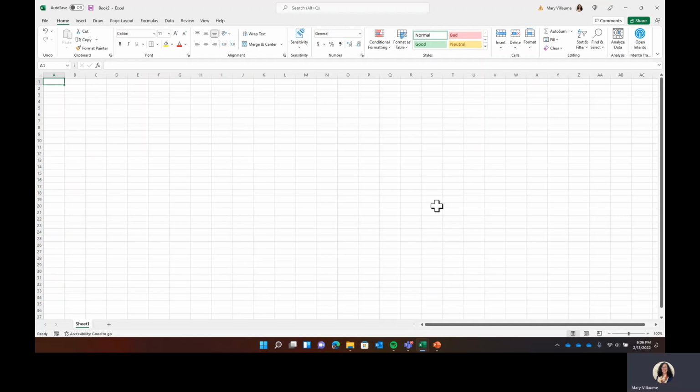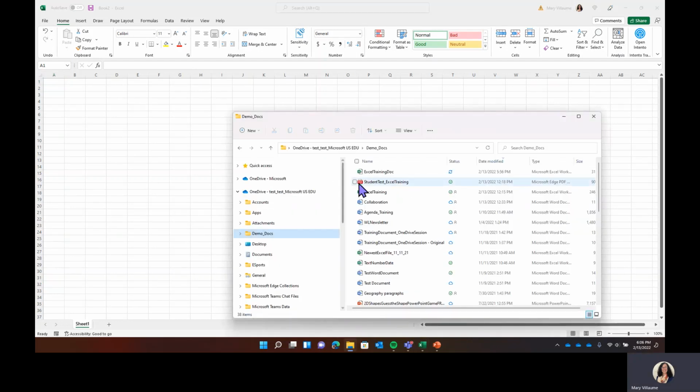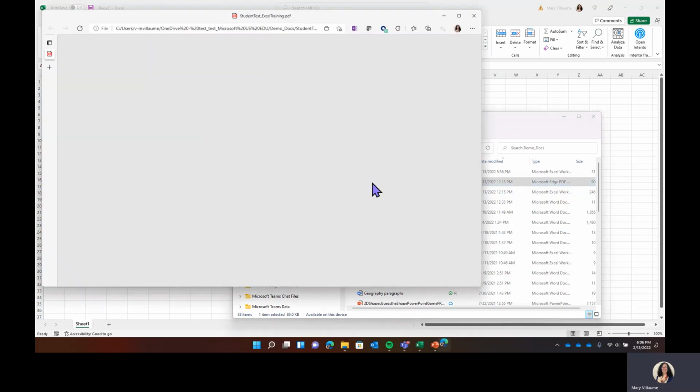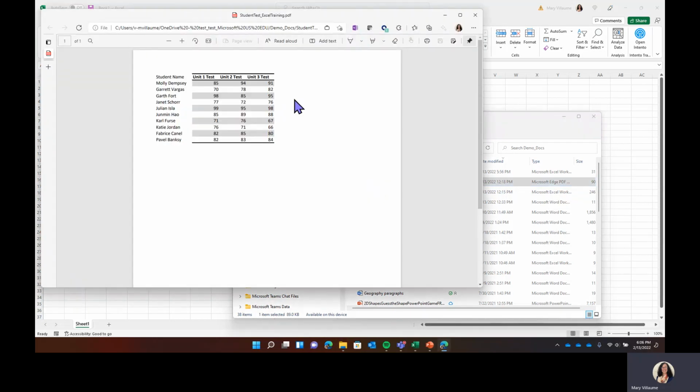What we're going to do now is find the PDF that contains the table data that we want to use, and we're going to import it into Excel directly from Excel here. What we're going to do is come into our File Explorer, and we have a PDF that is called Student Test Excel Training. So we're going to use the data table from this PDF. If we open this, here's our document, here's our PDF. We want to get all of this information into Excel. So let's see how we're going to do that.